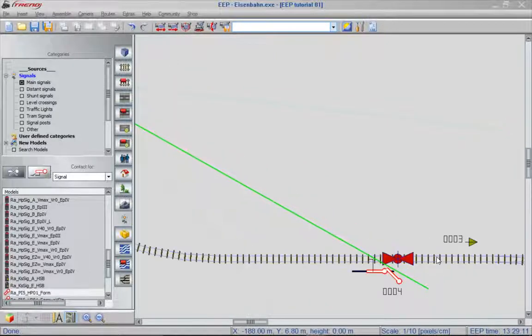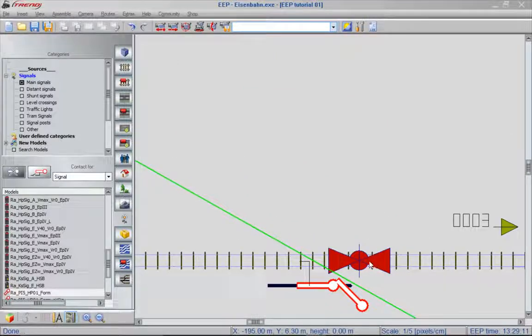Contacts for signals are colored red. The circle, more accurately the center of the circle, marks the point where the contact responds. And arrows indicate the direction in which a train must pass the contact to set it off.